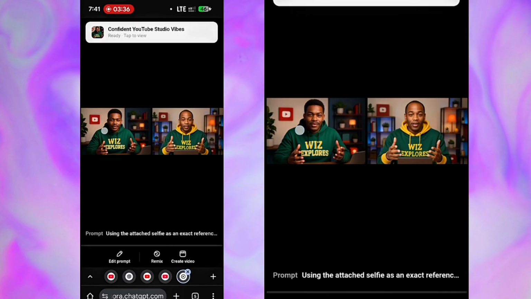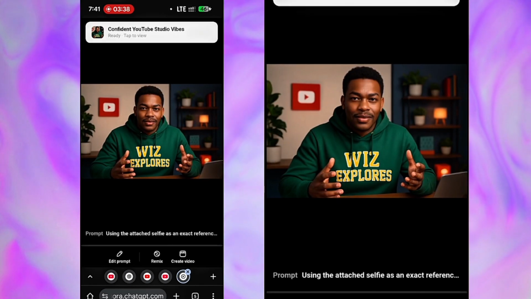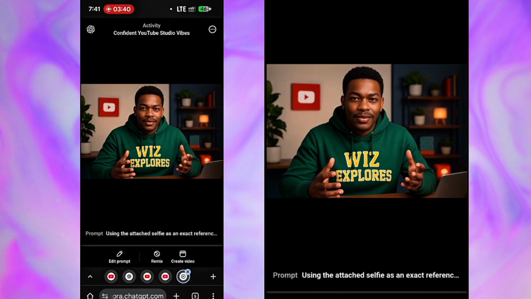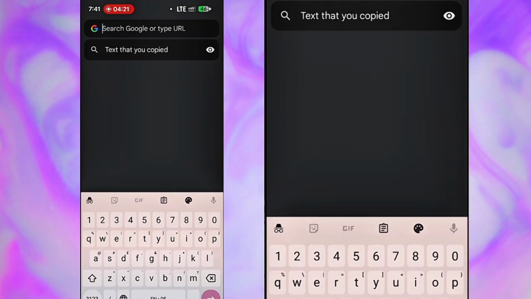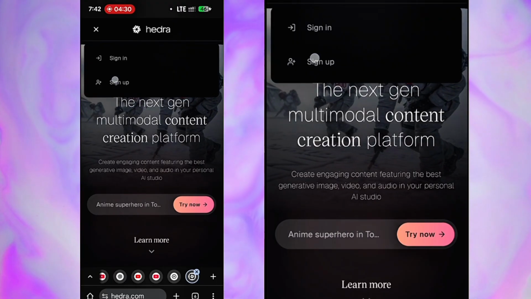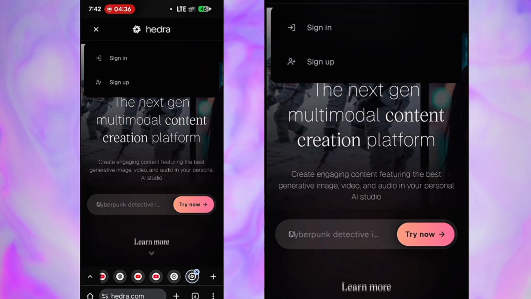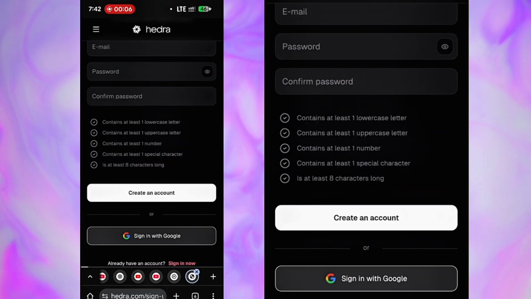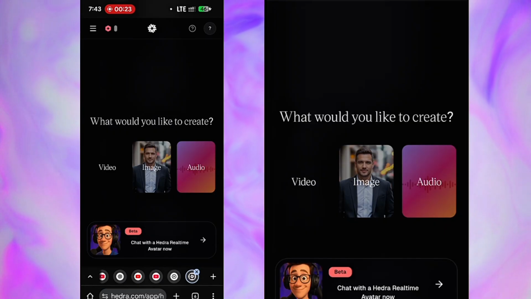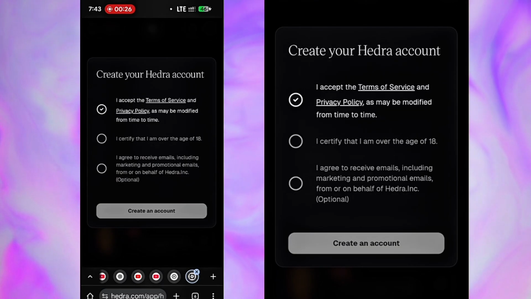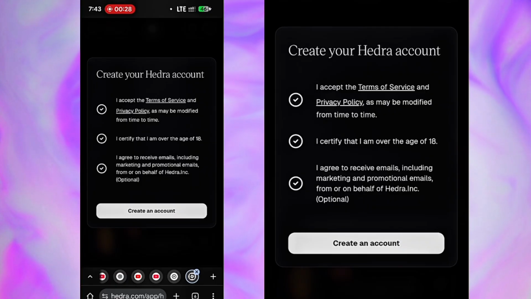Once done, download it to your device. I think Hedra AI will give us a better-looking avatar, so let's use that. Open a new tab and visit Hedra. Click Sign Up and sign in with Google. Accept the terms and conditions and proceed.